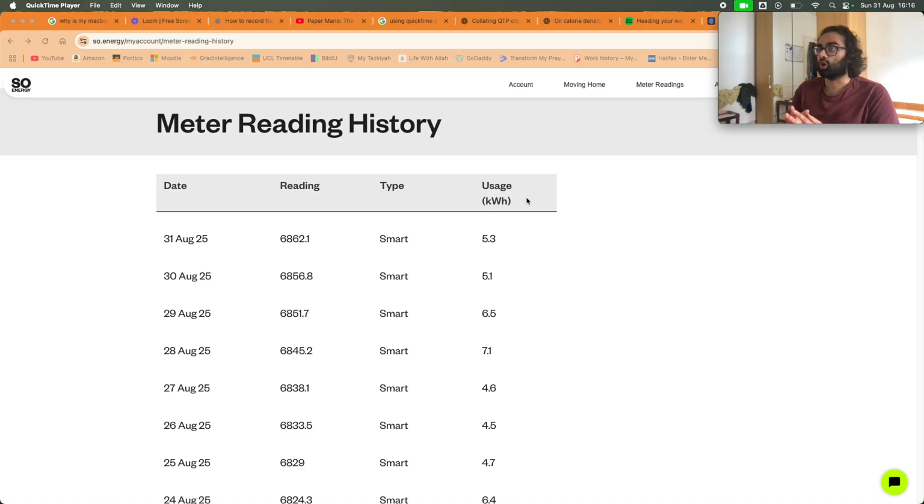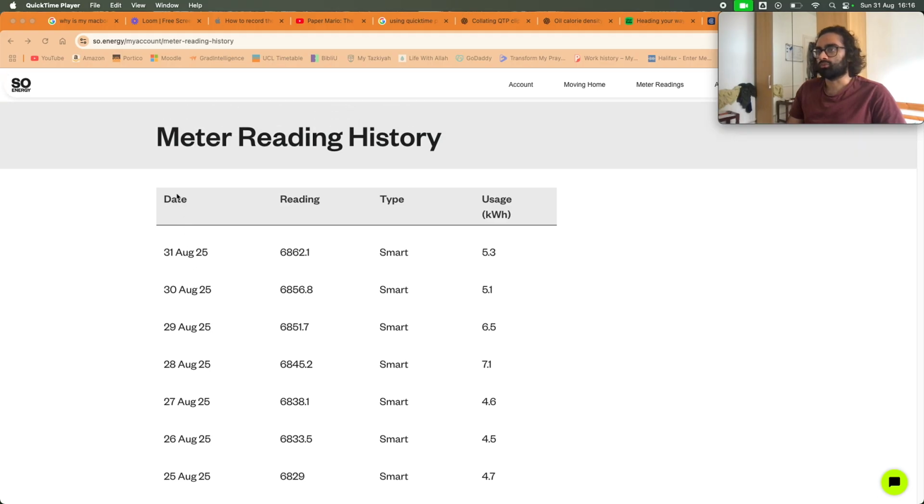And thankfully they have the option to look at my whole meter read history. So if you look down here, they've got a column for date, for reading, the type of reading, which I'll talk more about later, and the usage since the last reading as well. So we can do more in-depth analysis on this kind of data.